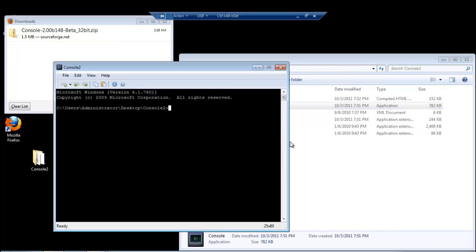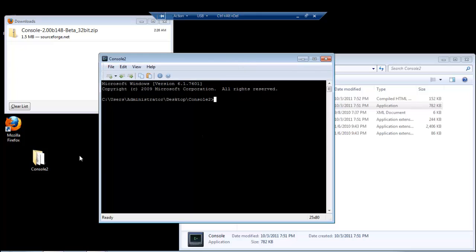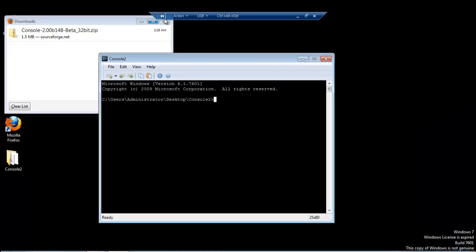So in these early days, I don't really have any need for this. I could just use the DOS command prompt, but I'm going to get in the habit of using this, because later on, when I do start using projects, I will find Console2 a much easier thing to use.